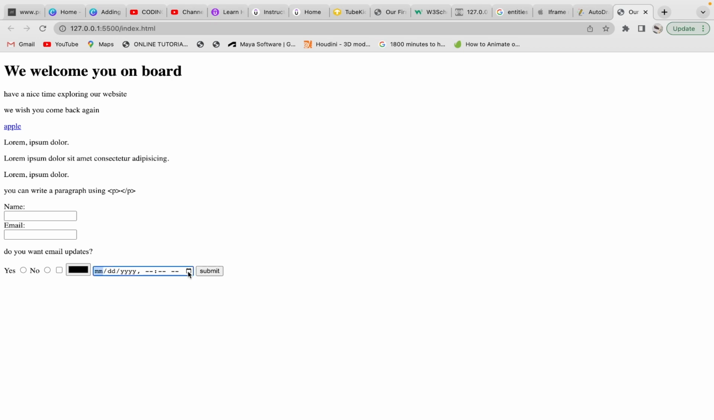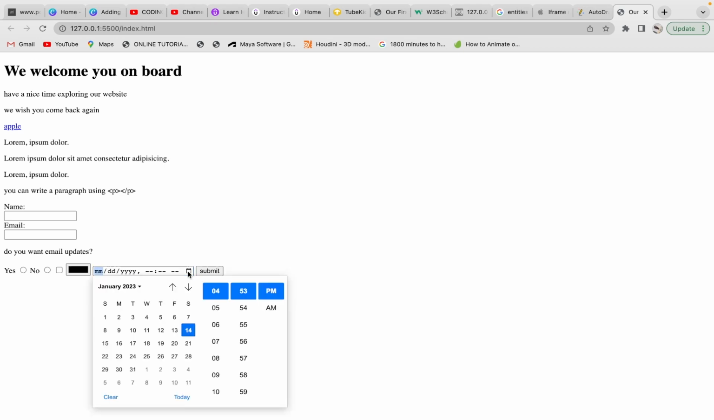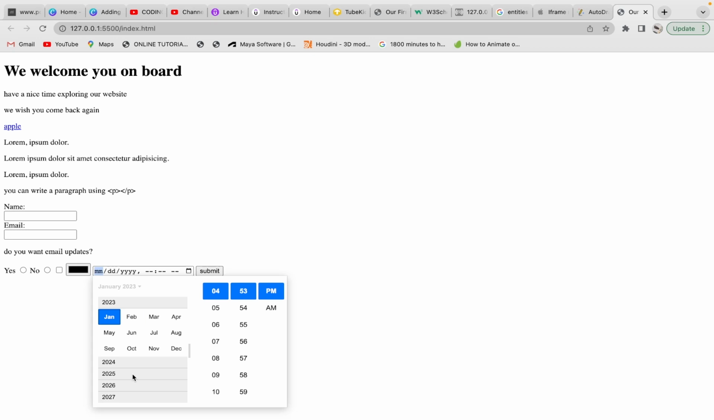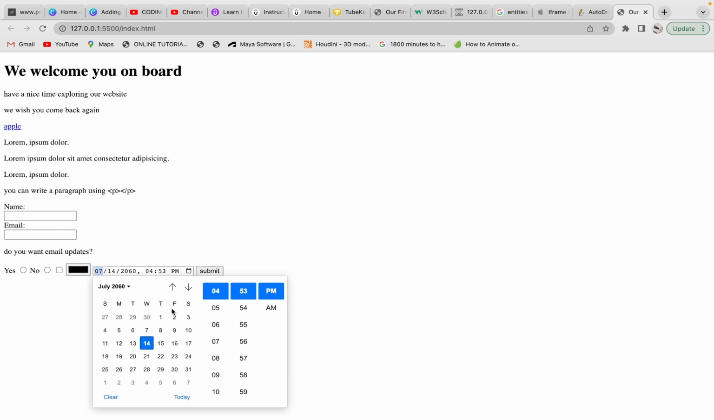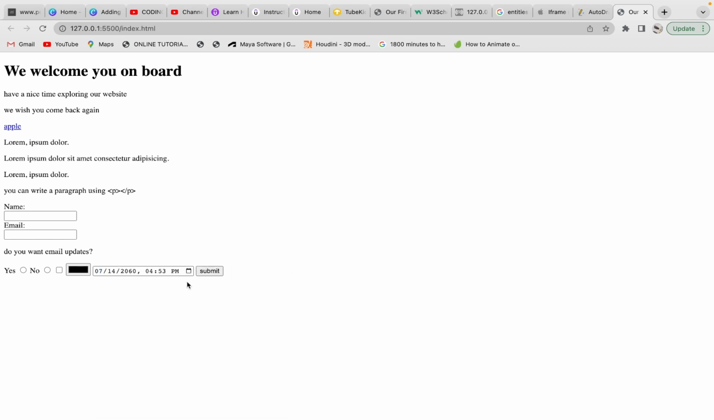We have a calendar. Instead of setting this manually, we could just click on the calendar, and we're at the 14th of January. We can edit this by changing the year to maybe 2060 or so, setting the date and just putting that there. So we have so many other things we can do with input.